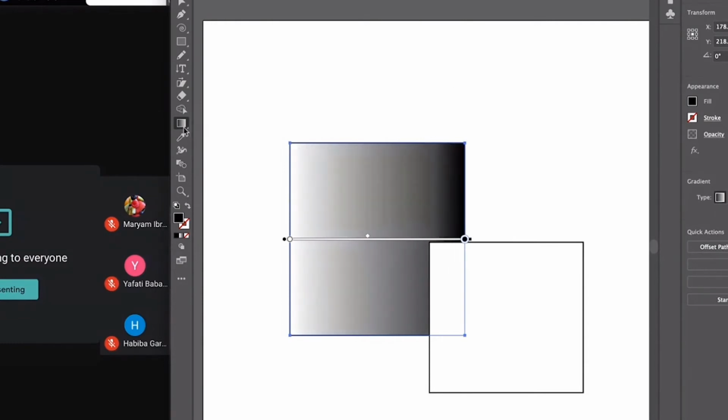Then underneath the gradient tool, you have mesh. So this is to give things a different kind of, to make them bend in a certain way. This is for type. So later in the course, we'll be showing you how to use that.